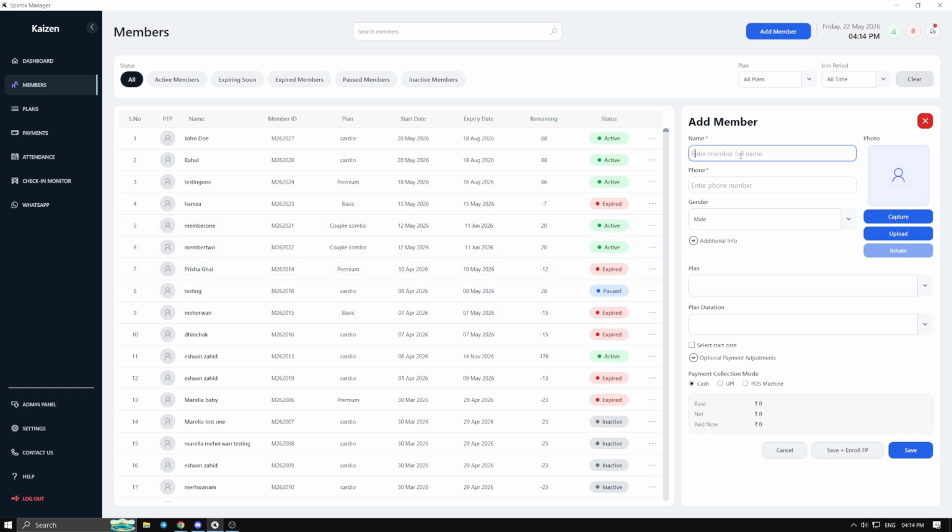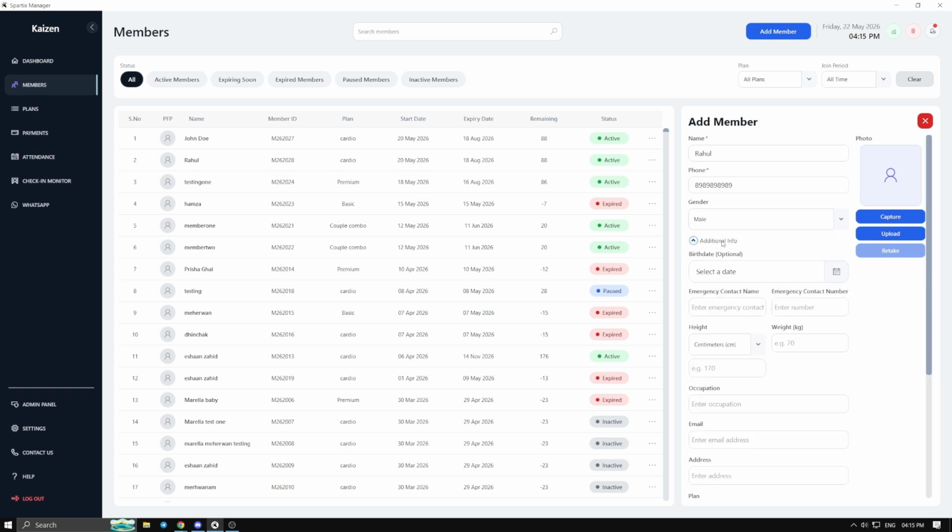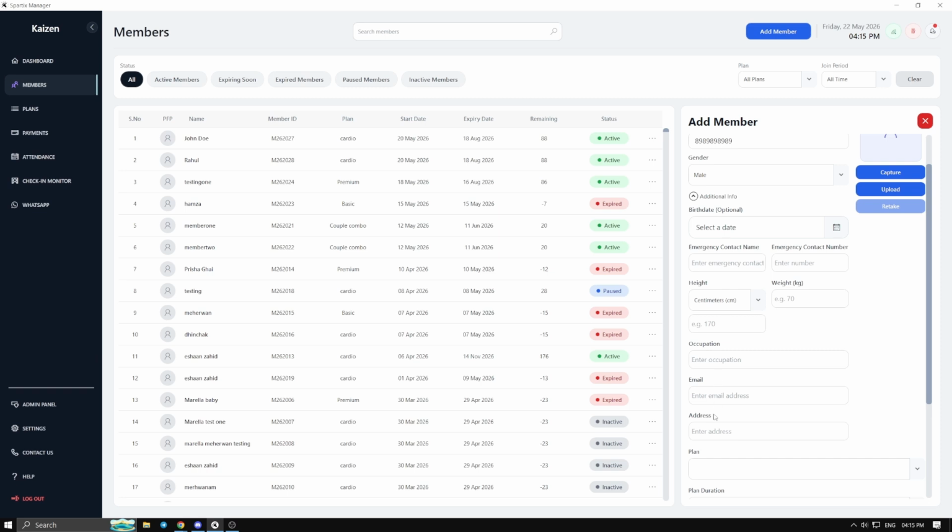On the right side, you'll find the Add Member form. Now fill the required user information. You can also upload or capture a member photo directly during enrollment. Additional details like address, date of birth, emergency contact, and notes can also be stored.